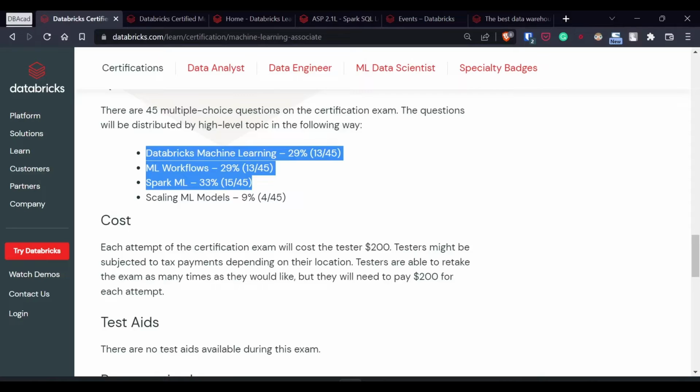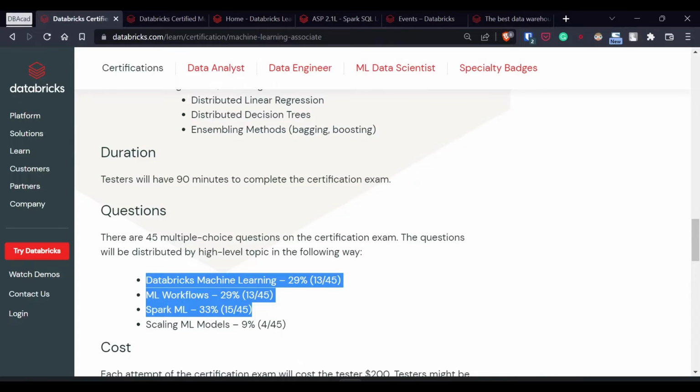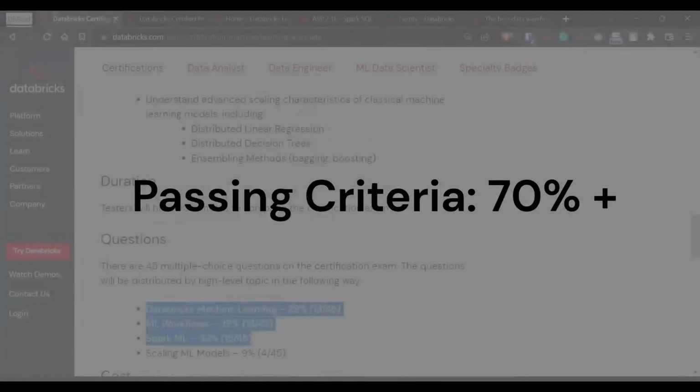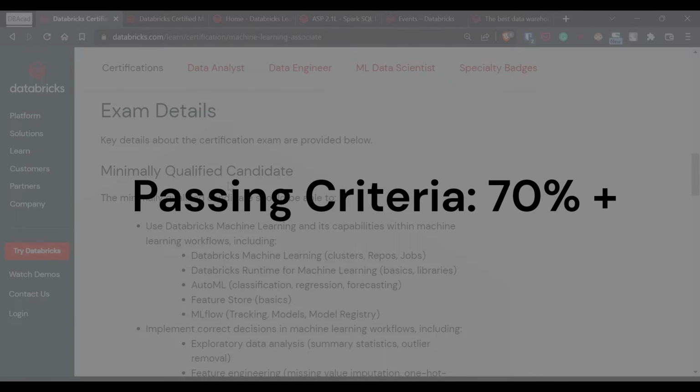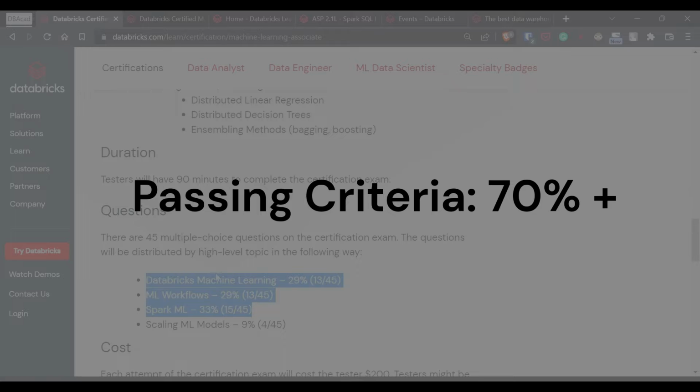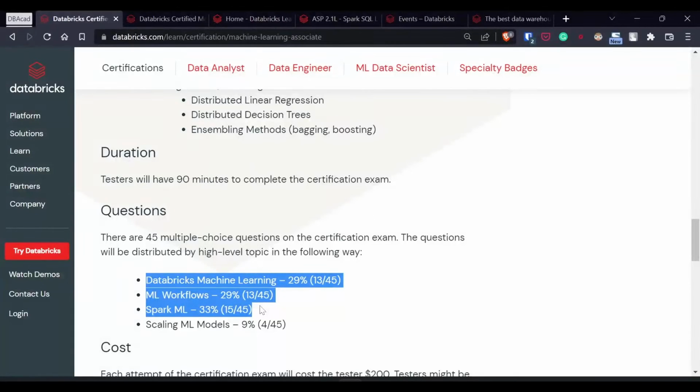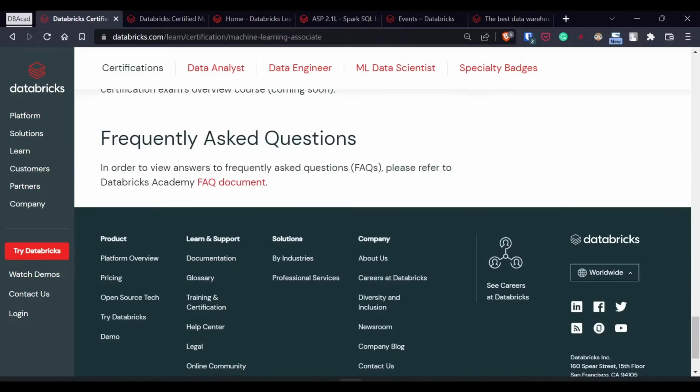Coming to the passing criteria, you'll have to get, I think, 80%. 80% or above will be your clearing criteria. So if you are able to solve these three parts of the exam, then even if you leave out the scaling ML models part, it would work fine for you. So yeah, this is the syllabus of the associate certification.